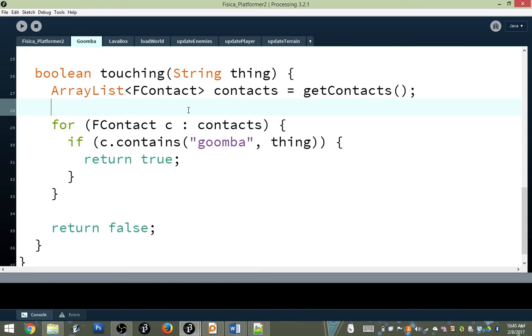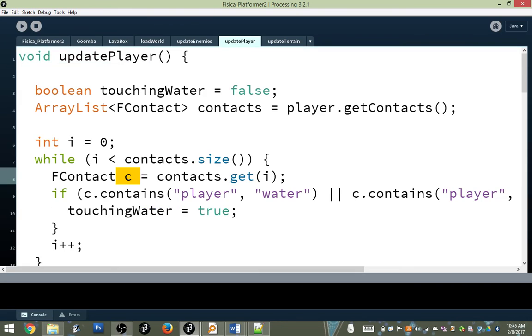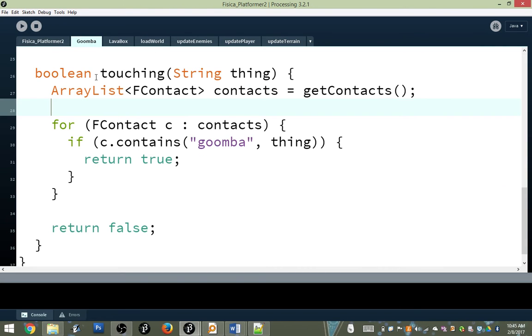Oh, I know that this is named contacts, and in update player there's another array list called contacts. Yeah, that's okay because they are defined in separate methods. If you define a variable in this method and you define a variable in this method, then they're separate, so they can have the same name. They're local variables. Exactly. They only exist inside of this function.